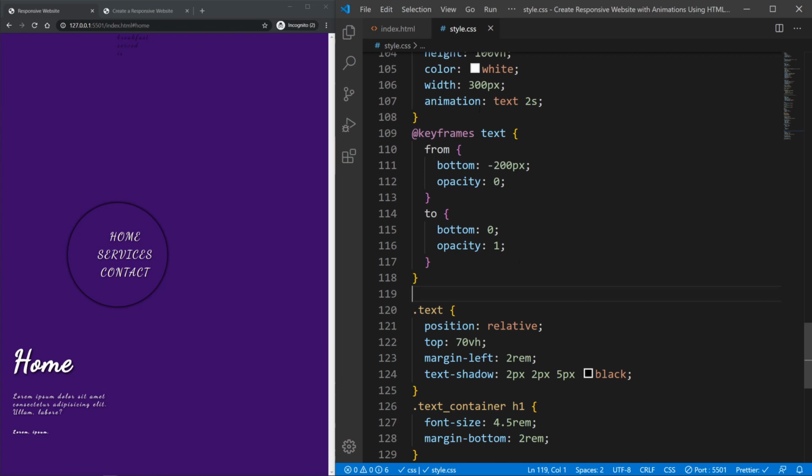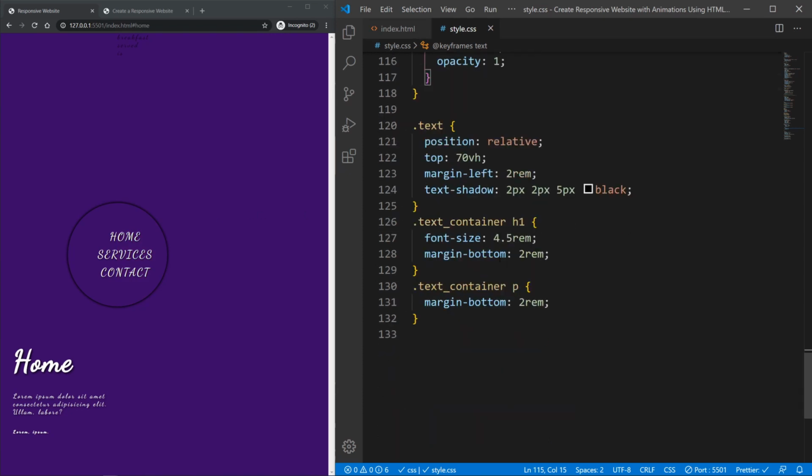There we go. And it takes 2 seconds. You can also increase this to 4 seconds, 3 seconds, and the animation is then slower. So it takes 3 seconds for the animation to take effect. Okay, that's pretty much it for text. Let's start styling the home.